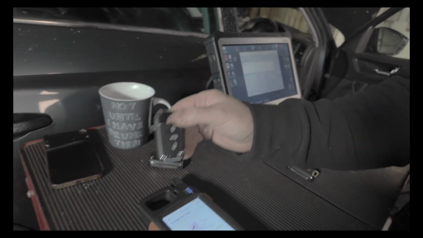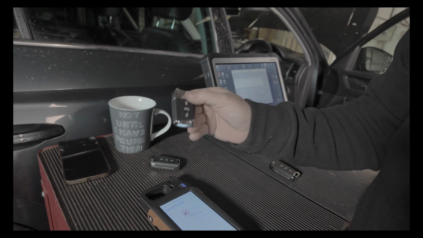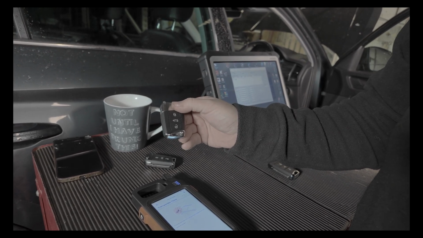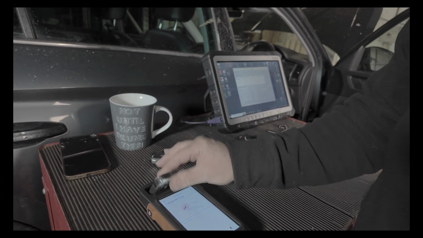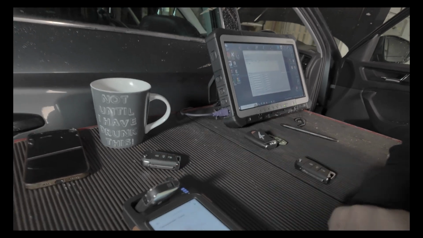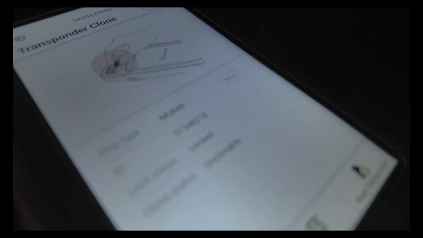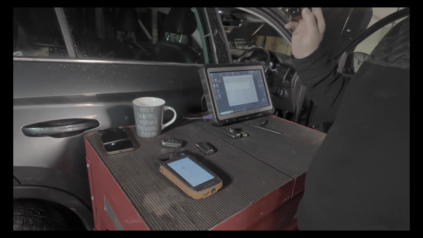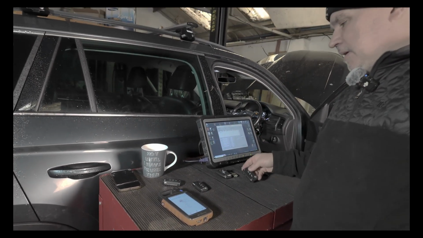This one here we've programmed to the car, and it will start the car, but it's got a weird delay thing happening when you try to start the car. Again, read the transponder, and it's there, it's locked to the vehicle. And then this is the other key that came at the same time with that. We haven't programmed this key yet, but we're going to program it now.